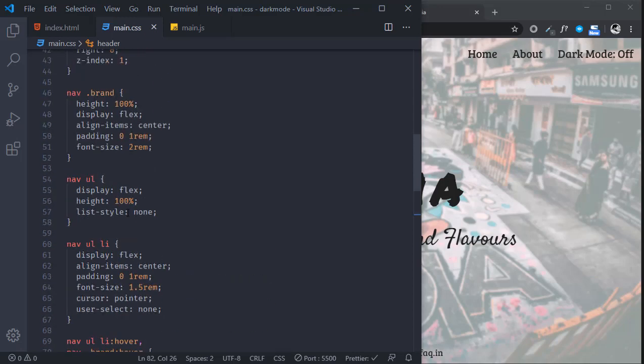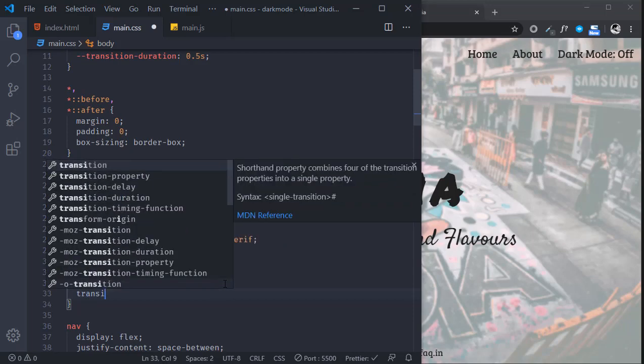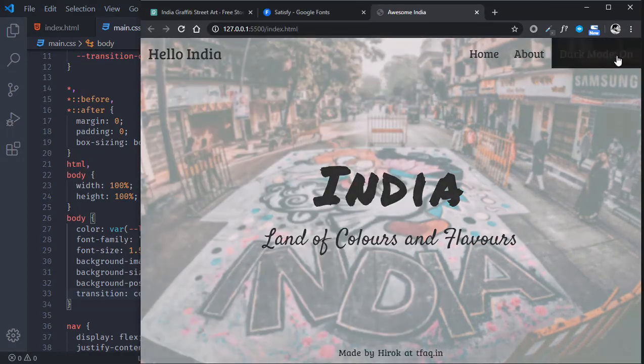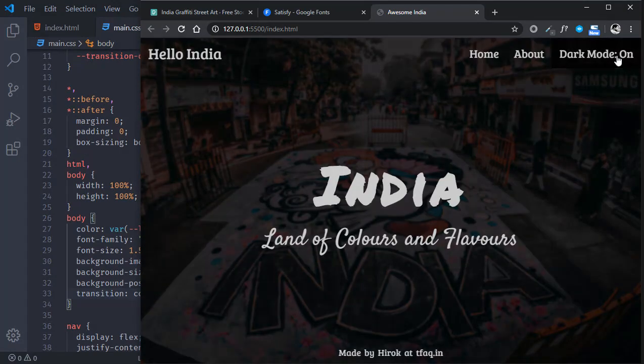And the body text, that means all the text in the body will have a transition, this one, the text color, with the var transition duration. Okay, so let's see if it works. As you can see, the color changes smoothly now.